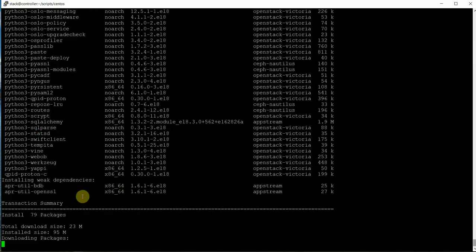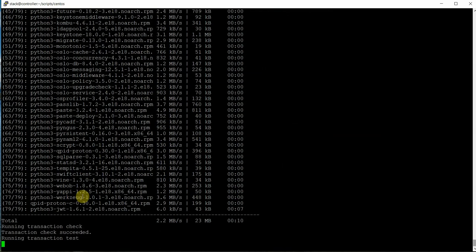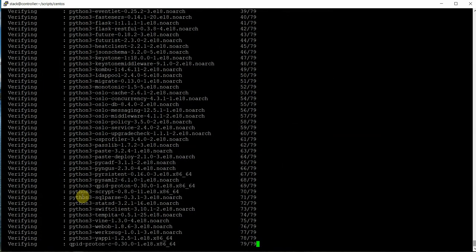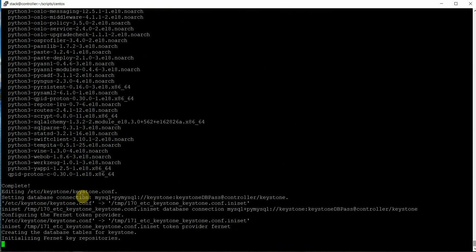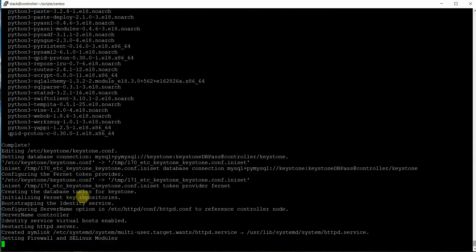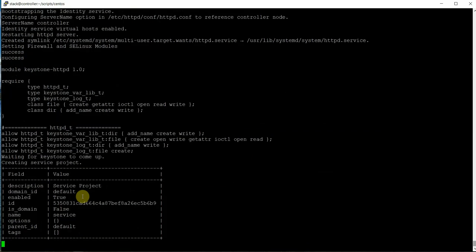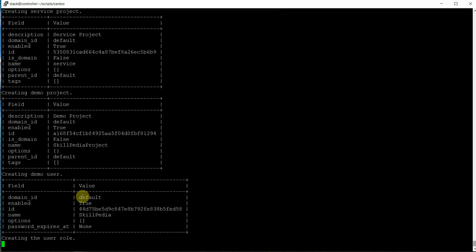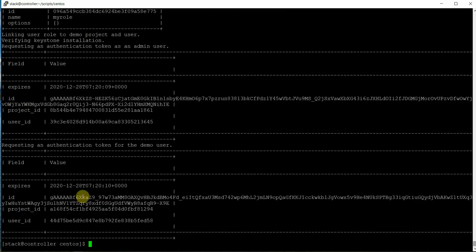and this will step by step do all the processes, the installation of packages, and then configuring the keystone.conf file, creating the database and tables for Keystone right now, initializing Fernet key repositories, bootstrapping the identity service, starting the service, HTTPD server started, building the SELinux policy module, keystone, creating service project, creating demo user, user role, authentication tokens, and done. Keystone identity service installation done.